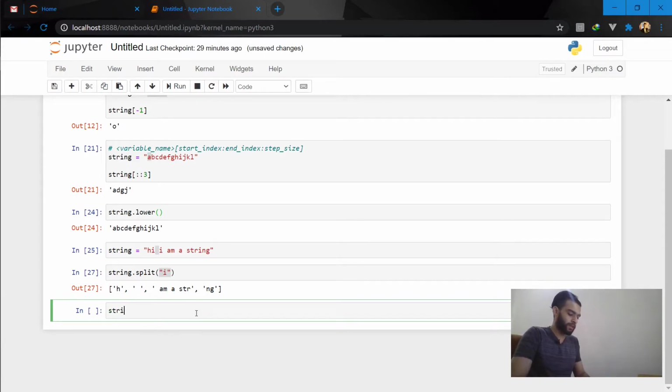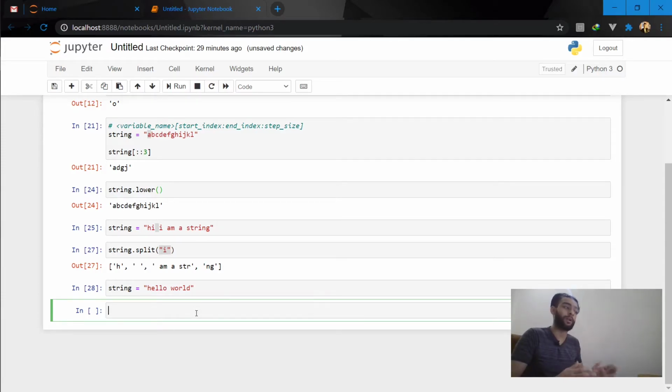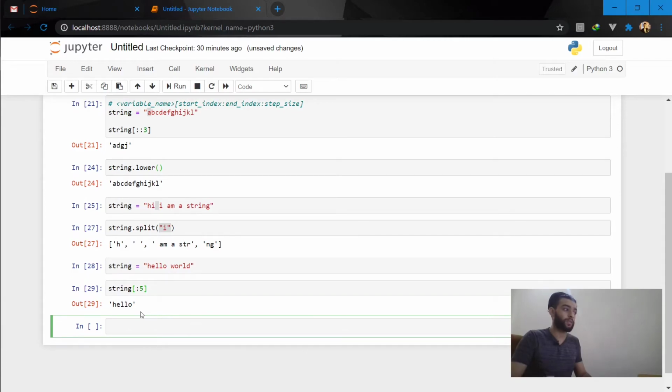So if I take another string called hello world, now if I wanted to modify the string, I can modify it, but I cannot change a part of it. For example, if I wanted to remove hello and say bye instead, what I can try is string, then the starting position till the end of O, that is 0, 1, 2, 3, 4 and 5. Now if I put 5 over here, that will return me the string hello.